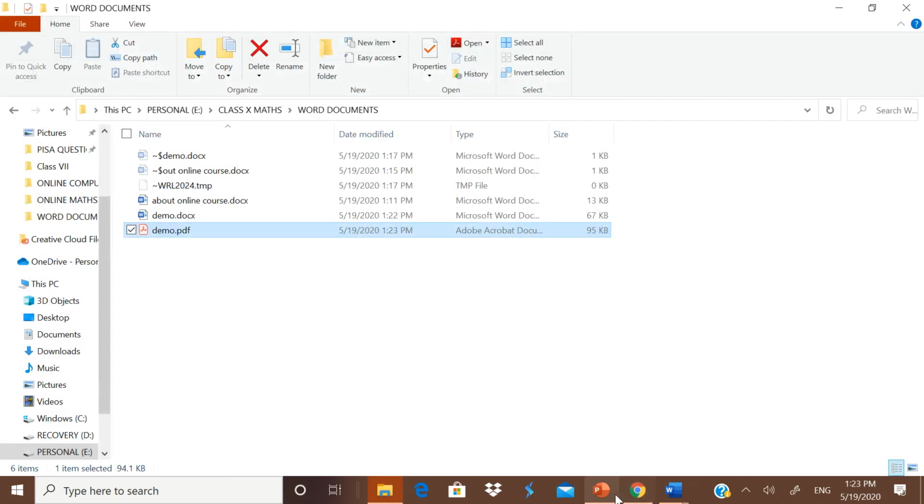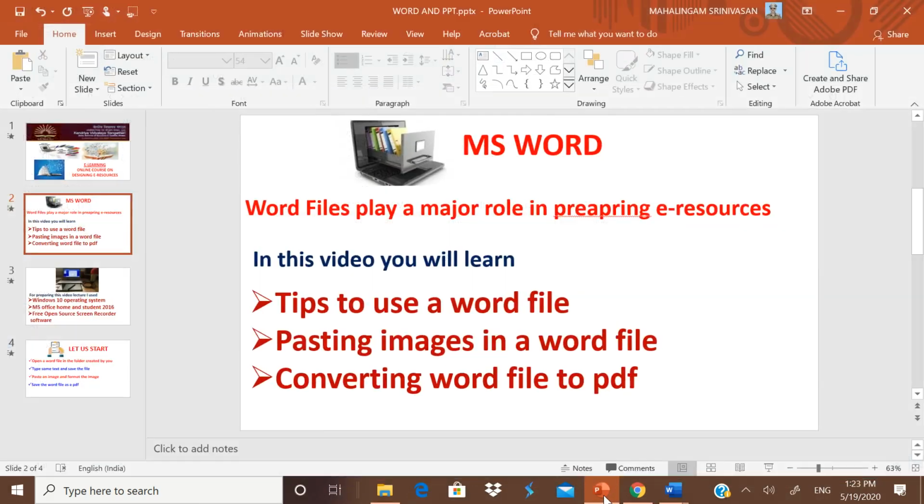Therefore, what we have seen today: tips to use a Word file, pasting images in a Word file and how to move them to a desired place, and then how to convert a Word file to PDF so that we can make use of it. Okay.